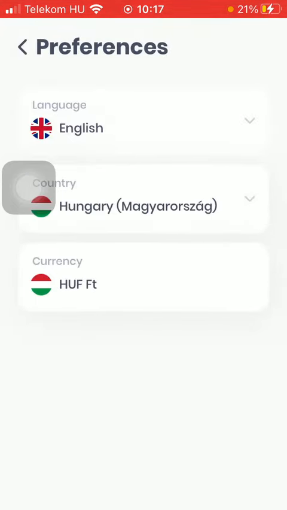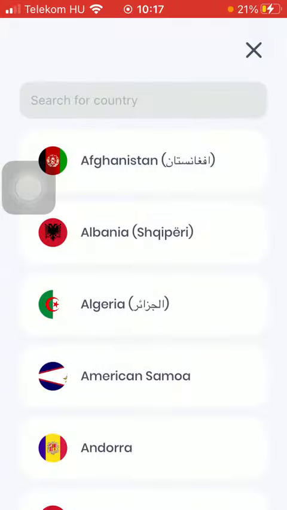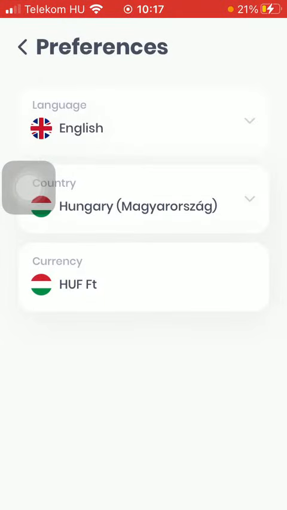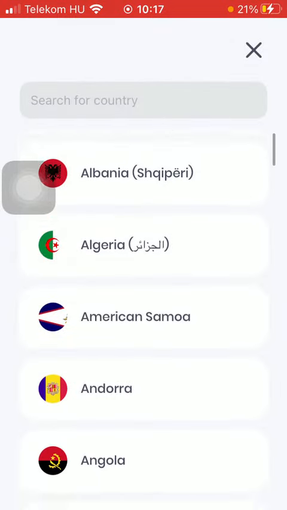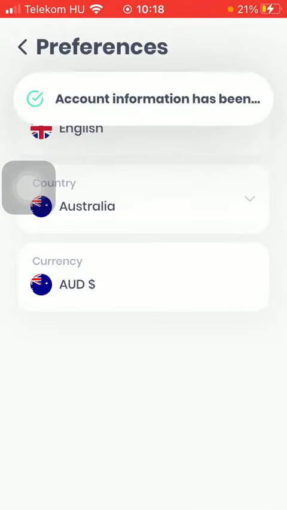There's the second option, and here you can set your language. As you can see now, it is set to English. Then you can set your country, and according to that the default currency will be selected. So if you would like to change your currency, then you should change your country first, and then it will be updated automatically. As you can see, it has been changed.